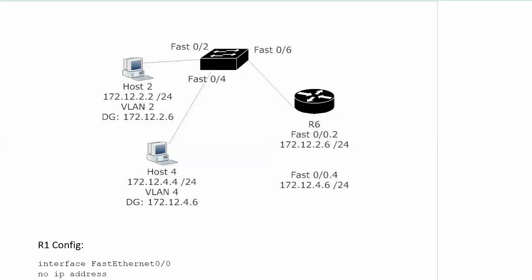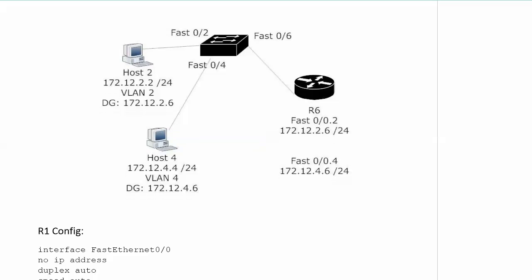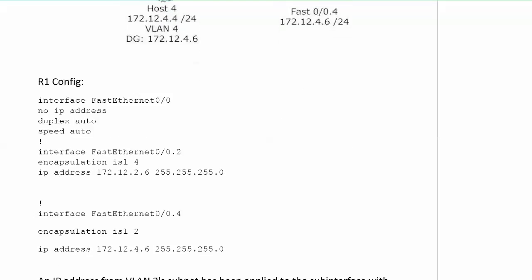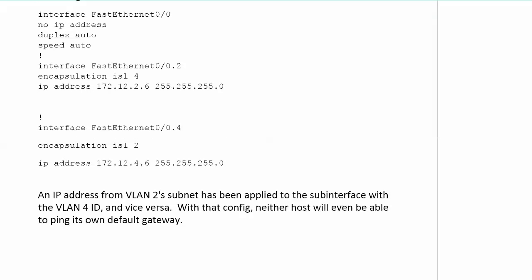Now, what's wrong with this setup? See anything wrong? I'm going to scroll down because I want to show you the config. It says R1 config, should say R6. I'll fix that. But as far as our router config goes on the end of router on a stick, what's the deal here? Well, an IP address from the VLAN 2 subnet has been applied to the sub-interface with the VLAN 4 ID. See that? We've got ISL 4, but the address that we have on here is from VLAN 2. And then on our other sub-interface, what do we have? We've got ISL 2, but we have an address from VLAN 4's address space.